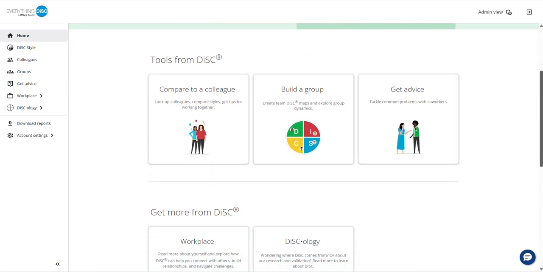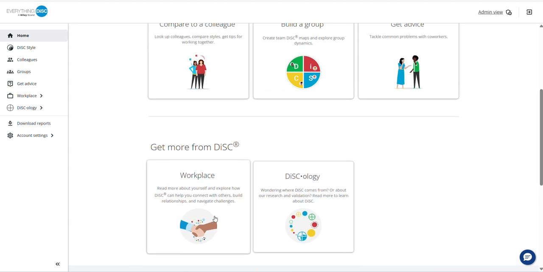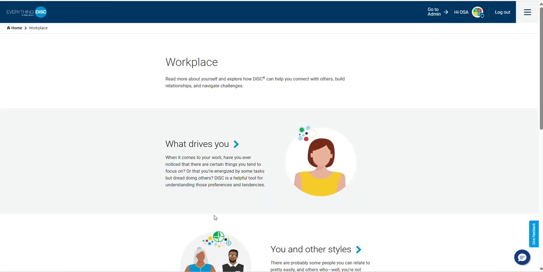There are 2 other rich tiles right below that on that home page. I want to navigate to this workplace tile. We did this during the training. This will look familiar to you. In the workplace tile, this is where we learn a little bit about our own style, what some of our motivators and stressors are. We click on that, and it's going to take us deeper into that page, learning about some strategies that we might use to be more effective, right?